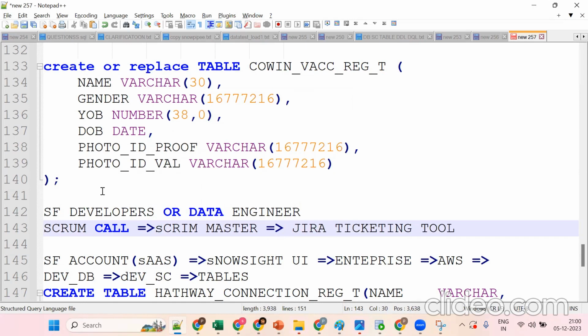Then what happened? The Scrum Master will send the tickets to us to work on. If you try it like this, it can be easily understood. So: Scrum call, Scrum Master, tickets, all these things. Is it clear so far? Getting a little bit at least? Yes or no? Yeah, getting it?